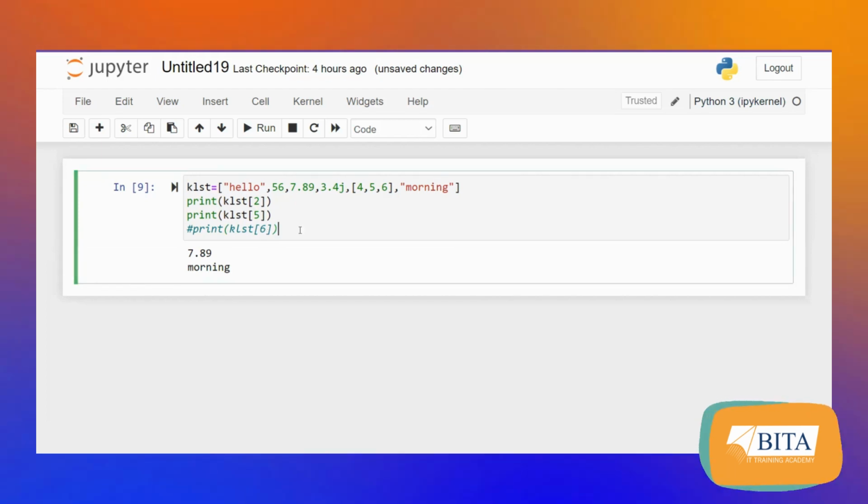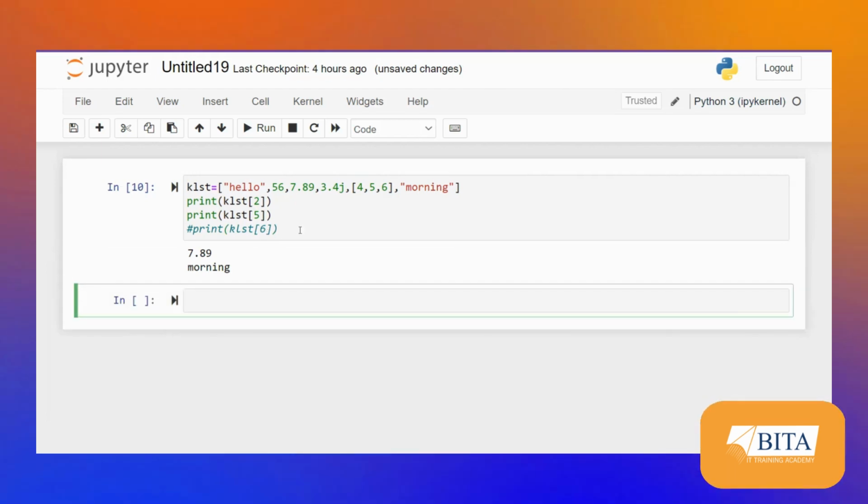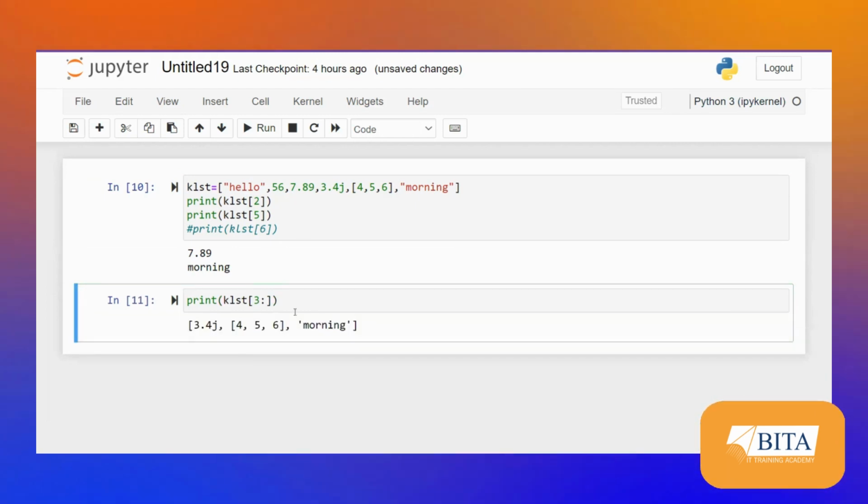We can also get a range. How can we get a range? 3 is my starting position, so from 3 till the end of all the characters. Hello is 0, 56 is 1, the floating value is 2, 3.4j is 3. So from the third position till the end, it will be printed.